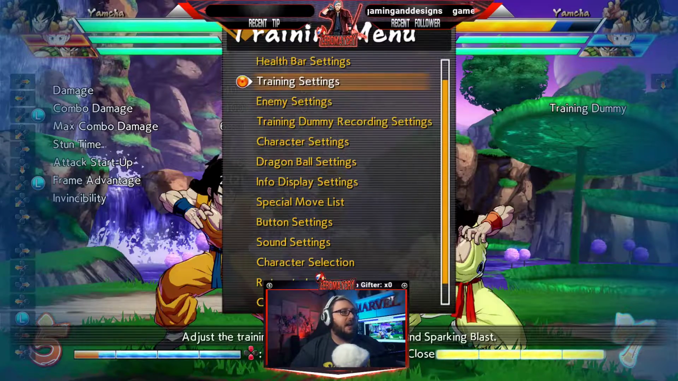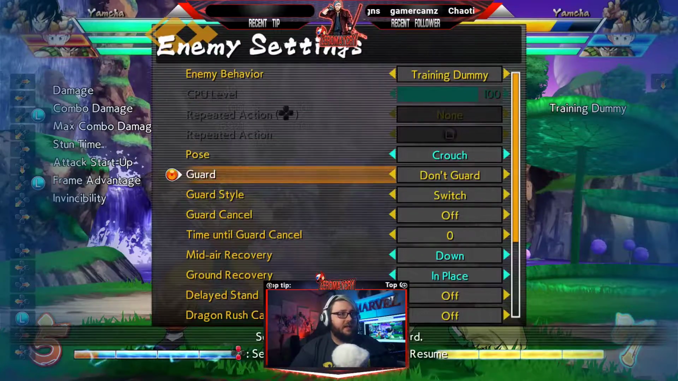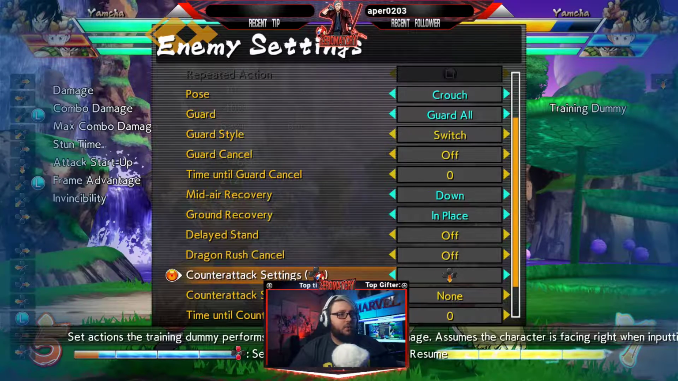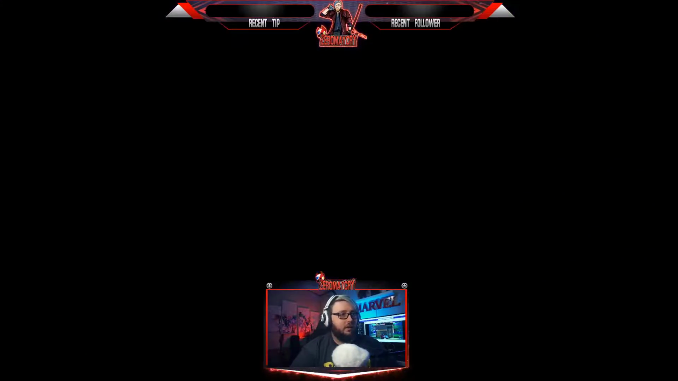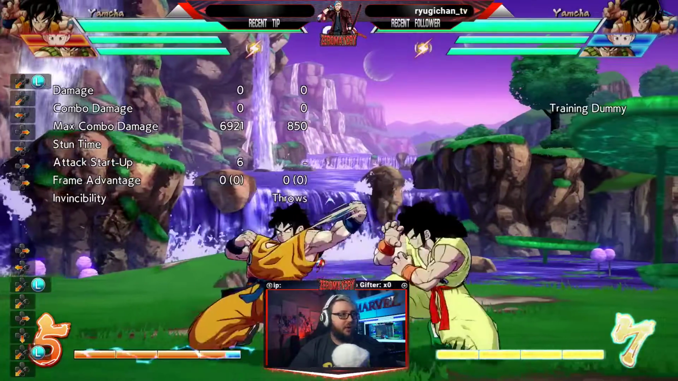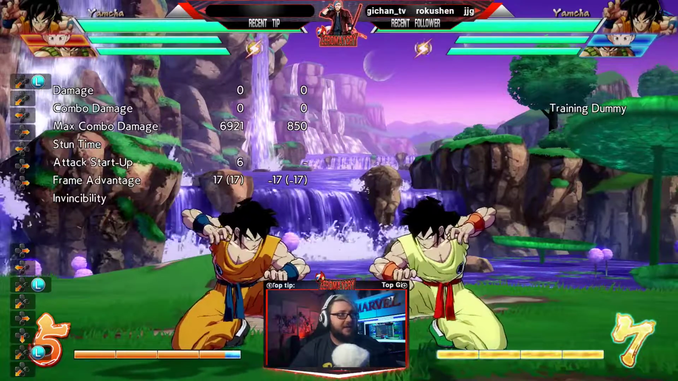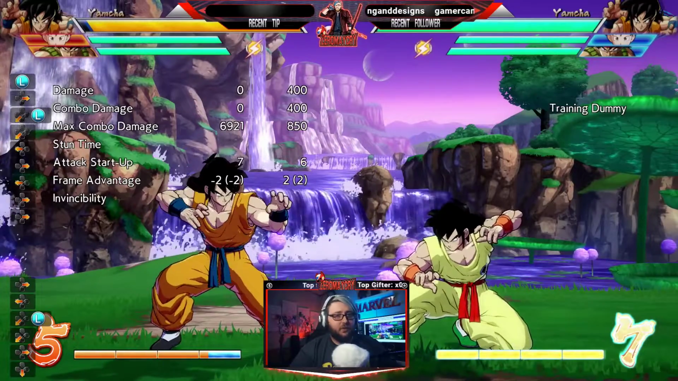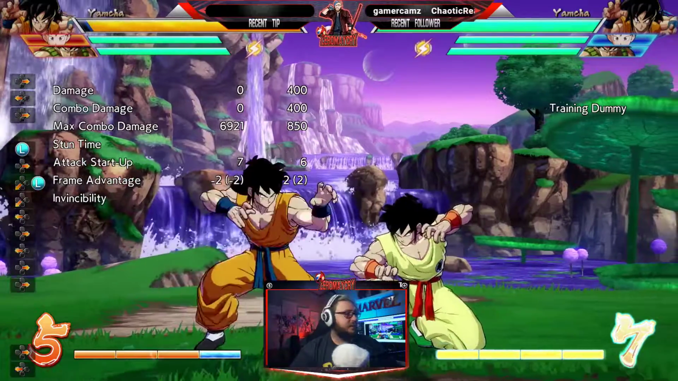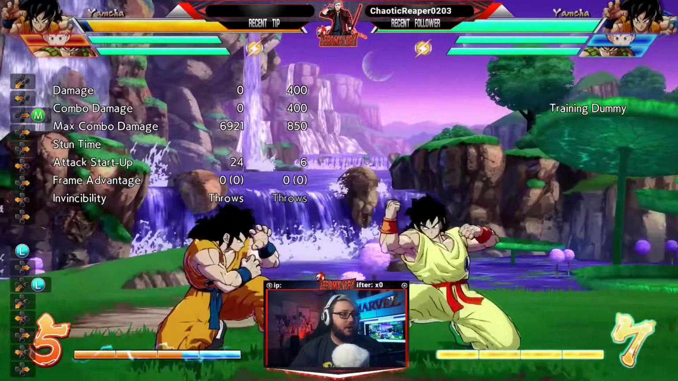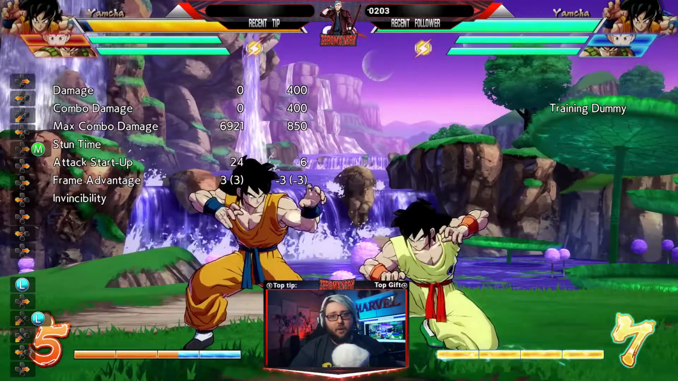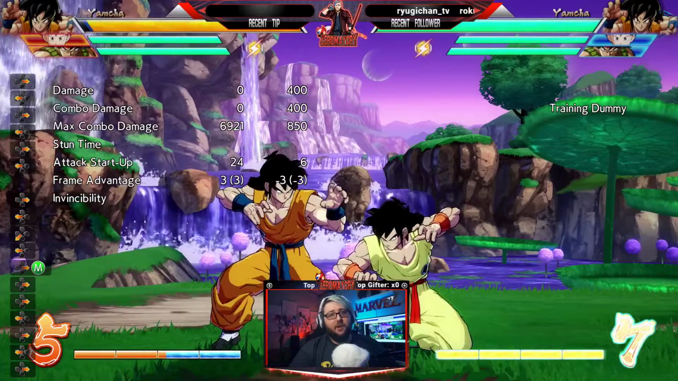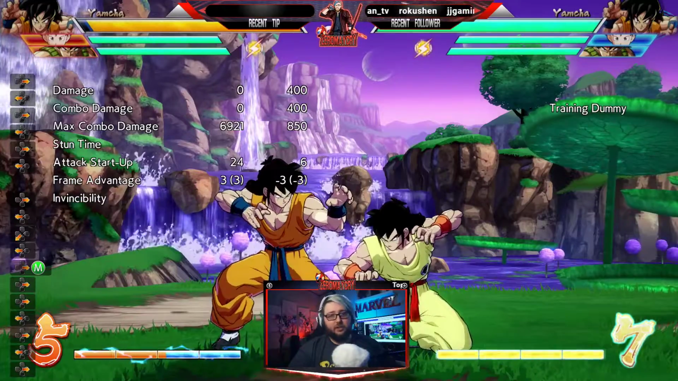To demonstrate that, I'm gonna go to enemy settings, change it to guard all, then we're gonna have him do crouching light, right? So remember, crouching light is 6 frames. See, attack startup 6 frames. My standing light is 7 frames, so that would mean that he's faster. If you don't know this, 6M is neutral on block, which means we can both act at the same time. So he's gonna block this, I'm gonna press standing light, he's gonna do crouching light, and he's gonna win.